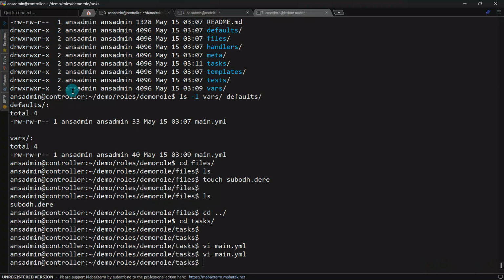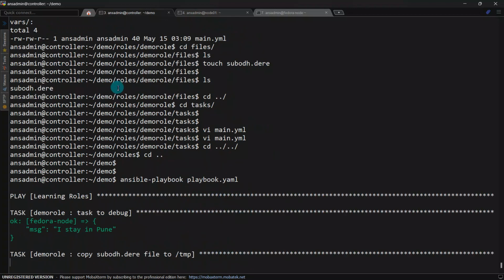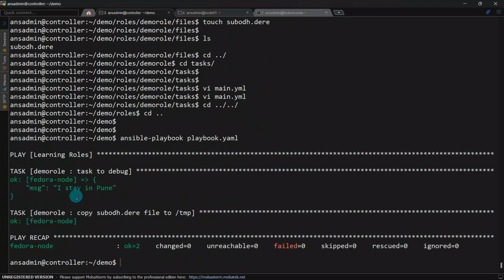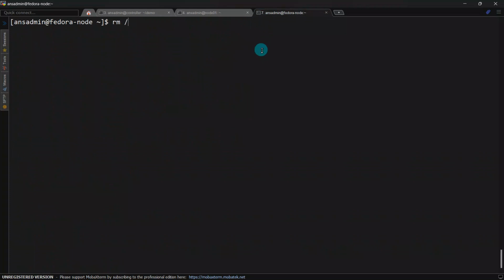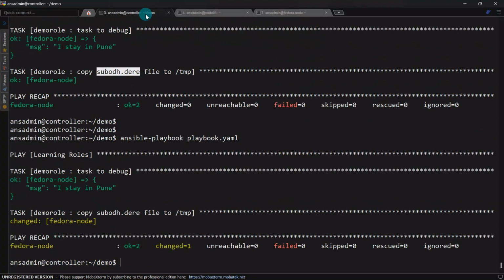So let me execute the playbook. The playbook content will remain the same because we are executing everything present within this role as a demo role. So the copy module is also successful. I think this file was already there earlier. Let me delete it so that this file will get copied. tmp subodh.dere. Let's check whether this time we got output as changed or not. We got changed because that file was not there this time.